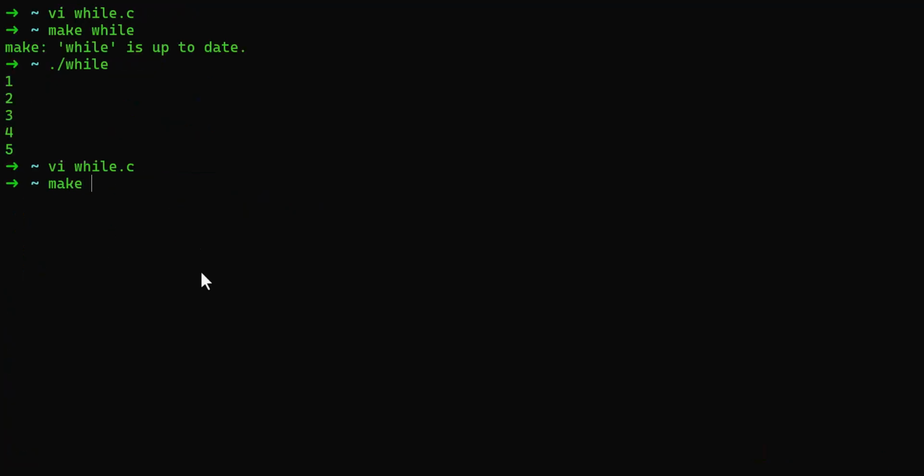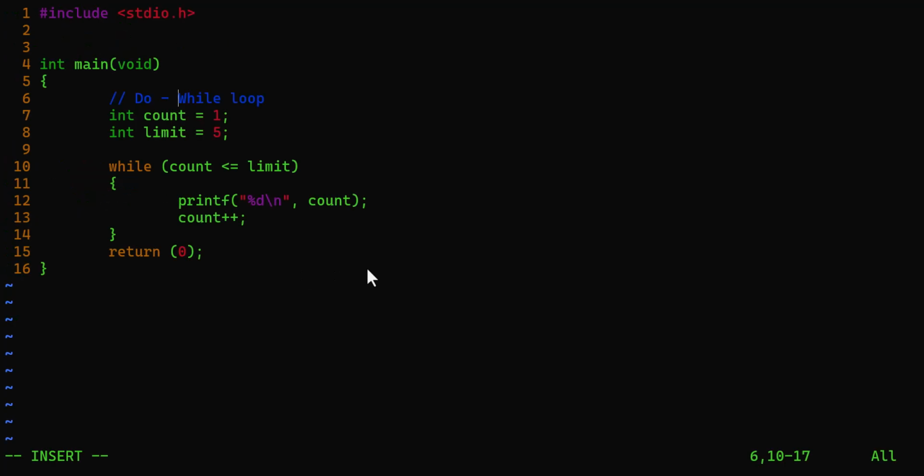So I'm going to compile again and run, and we have the same output. Let's talk about the do while loop. The do while loop is also very similar to the while loop. For the while loop, it first checks the condition before it executes anything. As for the do while loop, it runs the statement inside the curly braces and then checks the condition.